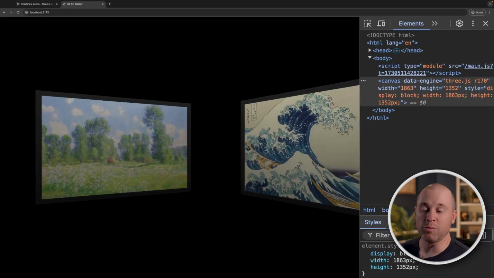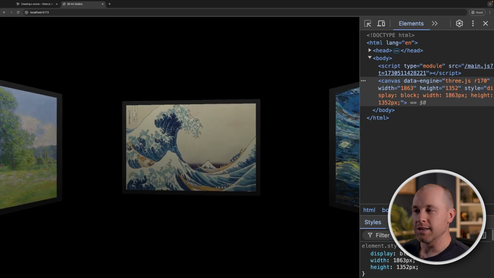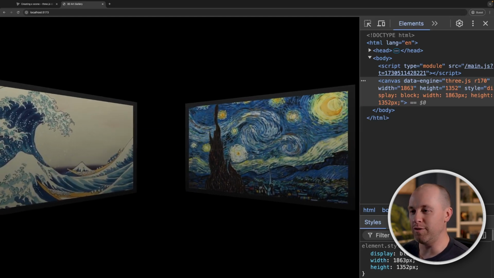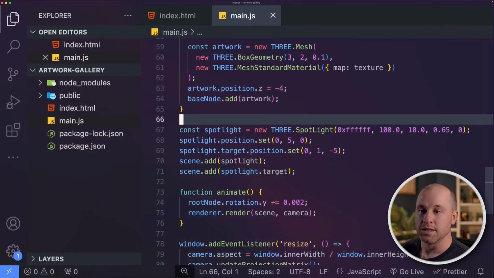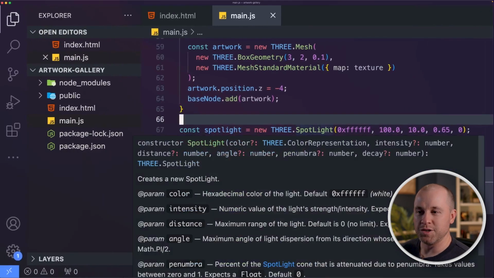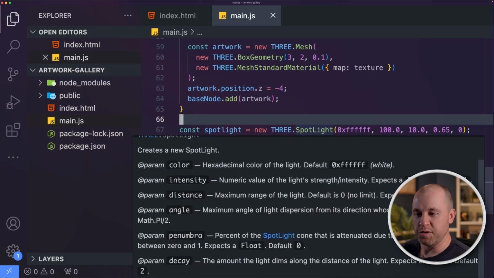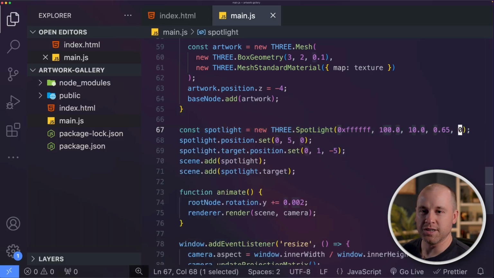So now we can see our artwork is lit once more, but I want to have a little bit more fading around the edges. So let's go and control that. We can do that by setting the penumbra here. If we read the documentation, it's the percent of the spotlight cone that is attenuated or reduced due to the penumbra. So around the edges of the cone, if we set this to a higher value, it's going to cause the light to kind of fade out around the circumference of that cone.